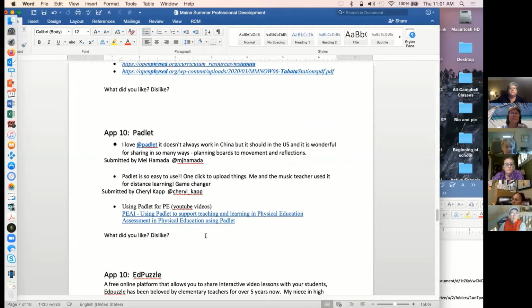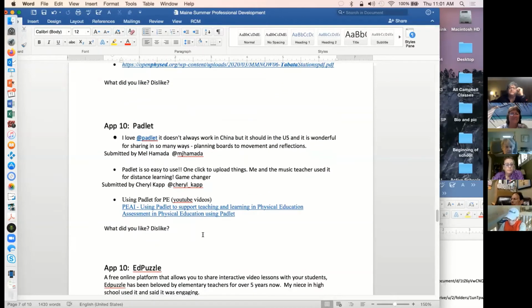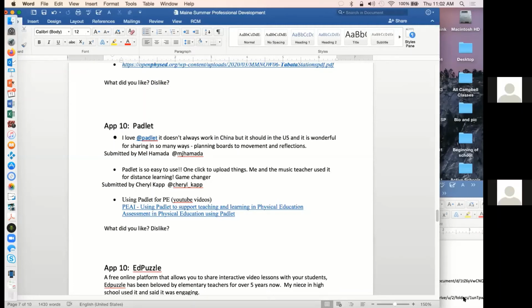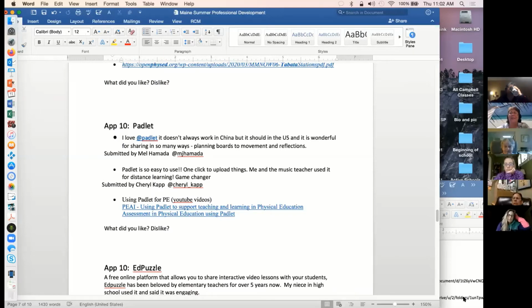Padlet, I'm sure you've heard of as well. That's another one that we can bring back out and try to use while we're engaging students at home. Again, Mel in China has been using it for movement and reflection in her classroom. I put a link there as well for someone that had posted using Padlet supporting teachers in learning and assessment with physical education. So that one is one for you to click too. Yeah, Susan. And Becky, I think Becky's on the session with us, if I'm not mistaken. Yep, I'm here. She was showing us just a couple of days ago how her Padlet works.